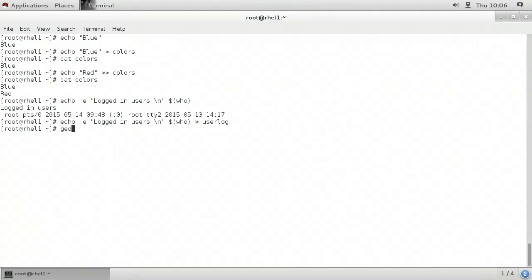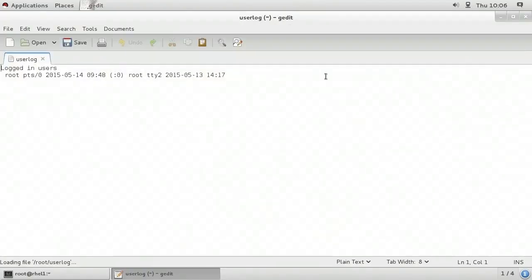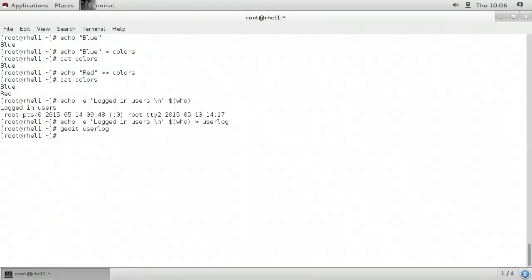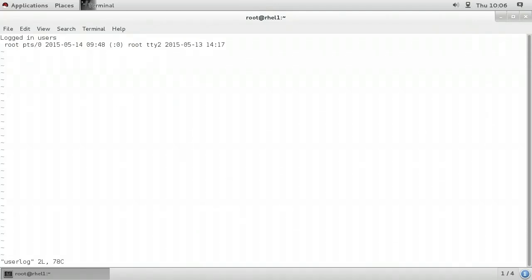From the graphical environment, we could use the gedit tool to open up a file such as, in our case, userlog. But that's in the graphical editor if we wanted to make changes. At the command line, what we might use is the vi editor. So I'll type in vi space userlog. At this point, I'm in a text editor and I'm in command mode. I could press the insert key if I wanted to make changes to the text within the file. And in the bottom left, it now says insert.